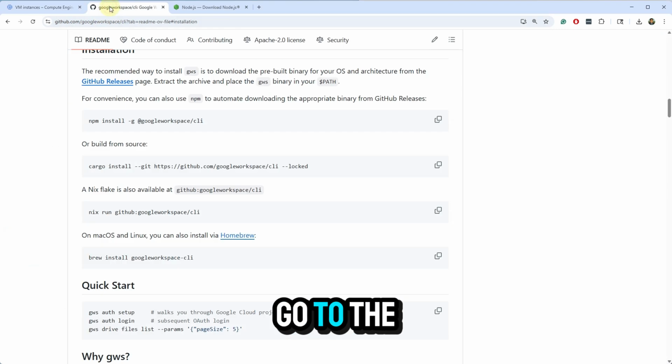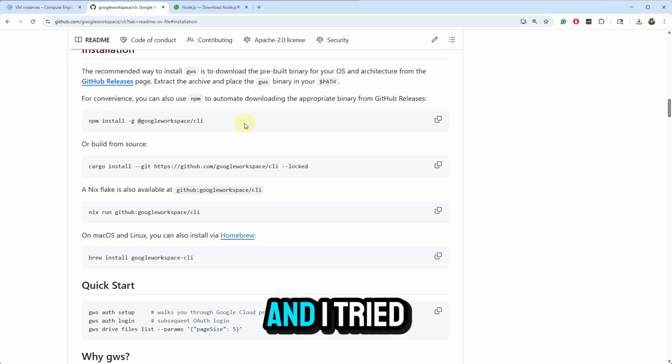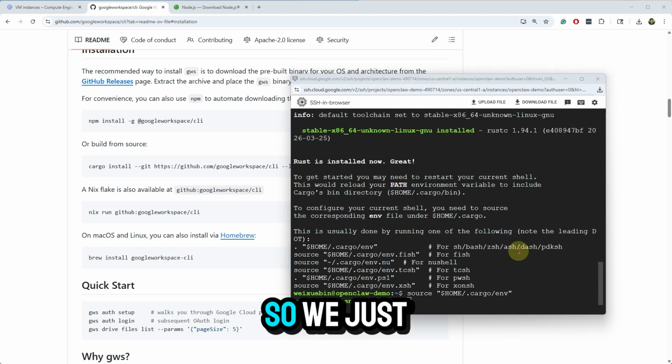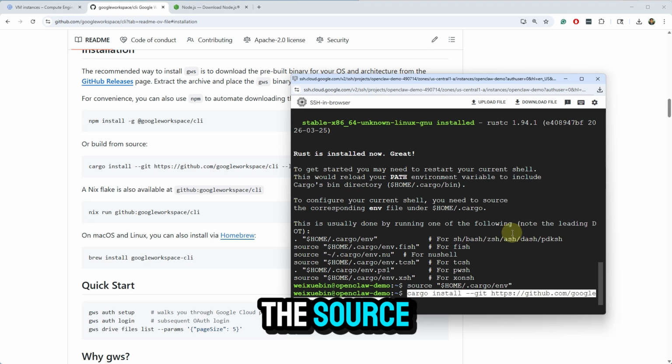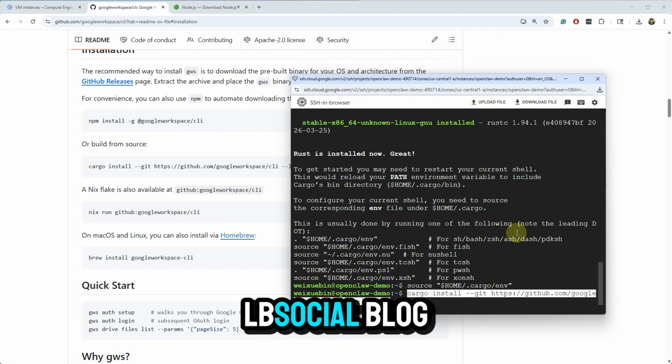If you go to the tutorials, you could use this one to install. I tried previously and it failed because it looks like we used an old version of Linux. So instead, we actually need to use this one. We need to build from the binary. So we just installed Cargo first, and now we are using Cargo to build from the source. This one will take several minutes. And again, we're going to upload all the commands into our blog as well.